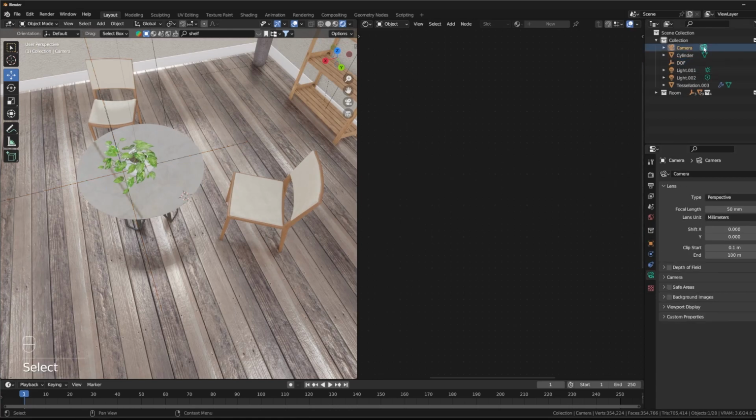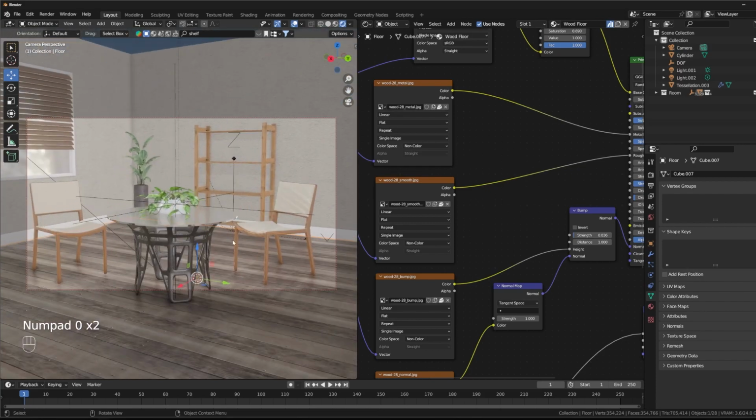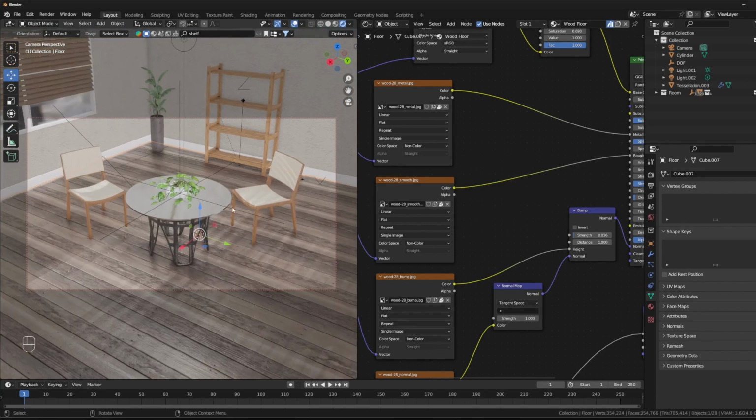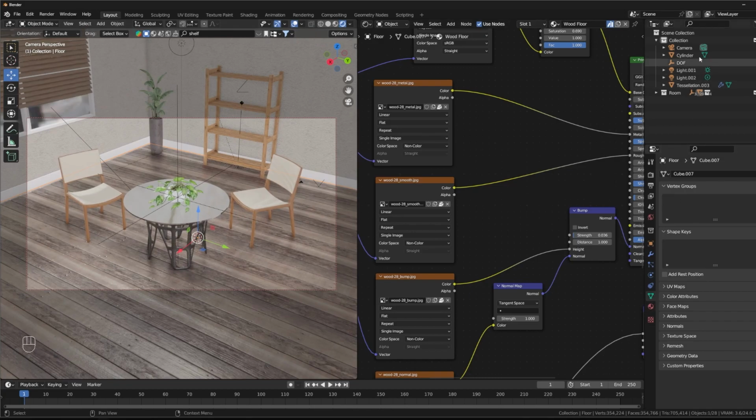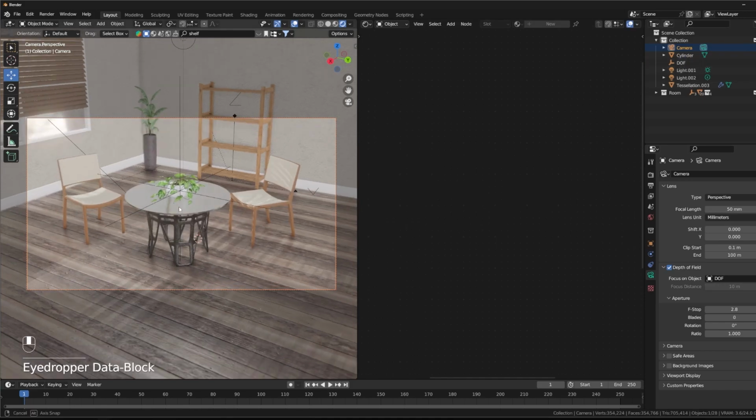I'm going to go into my camera settings by clicking on this little green thing here. It's going to bring up my camera settings down here. I'm going to jump into my camera view, and then I am going to start configuring my depth of field by going into my camera settings, turning on depth of field, and adding focus on object. I'm going to go up here and I'm going to click on DOF. That's going to be my focal object.